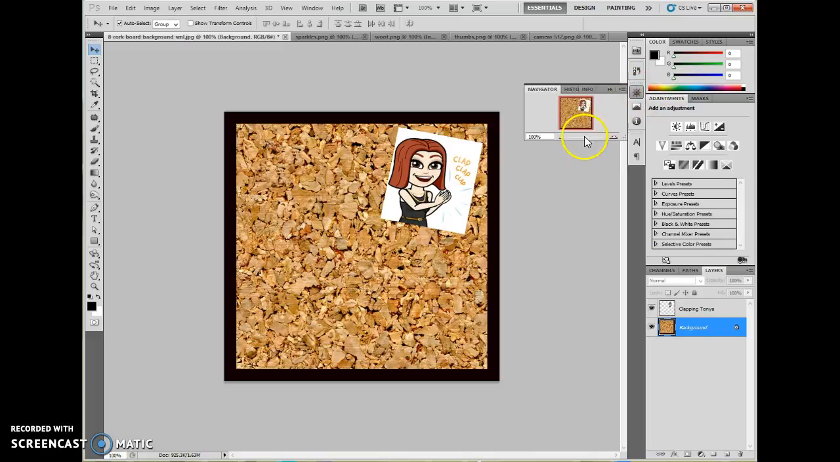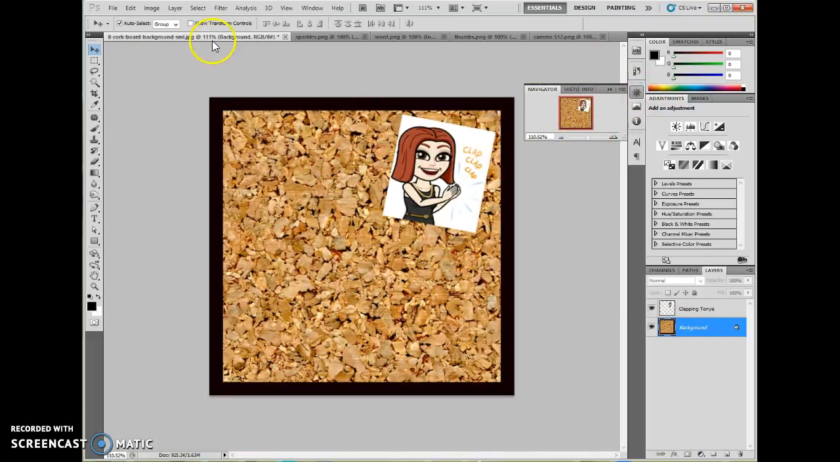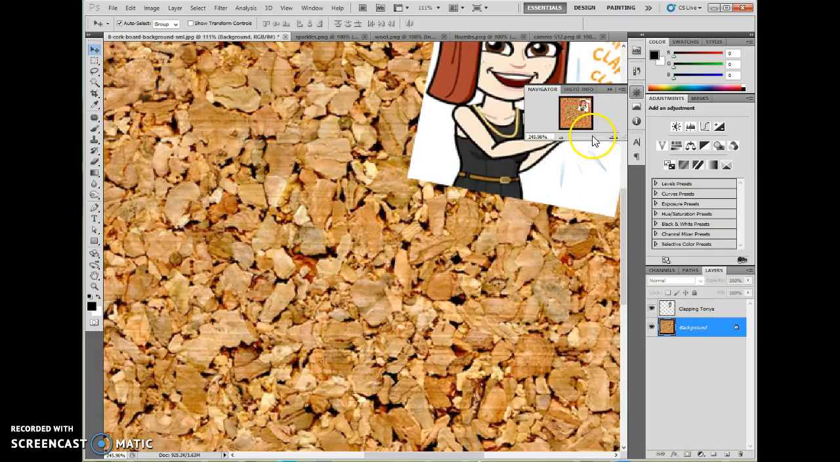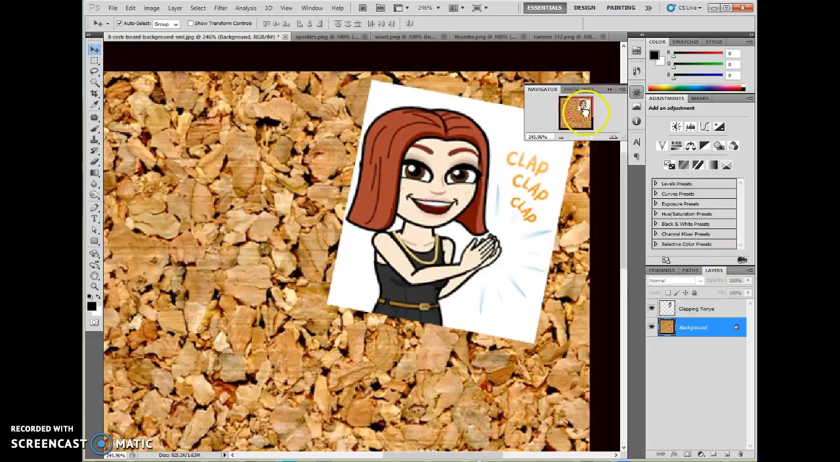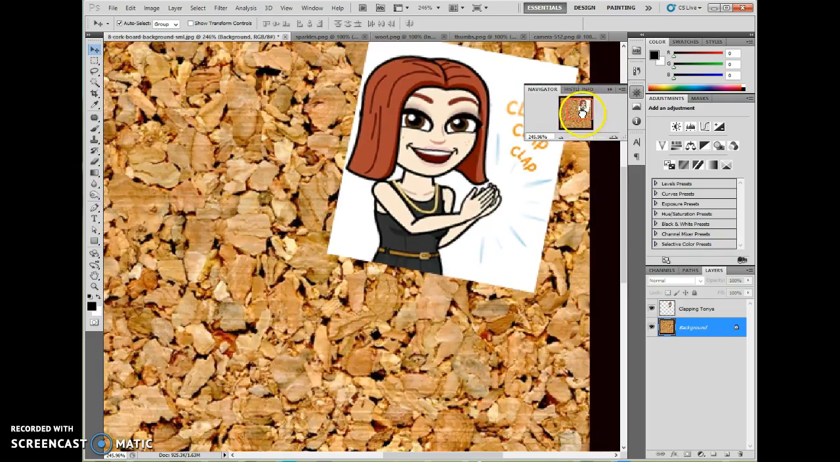And the Navigator Panel is used to zoom in and out on your document. That changes your zoom level. When you're zoomed in really closely, you can also use the Navigator to move around in your document.